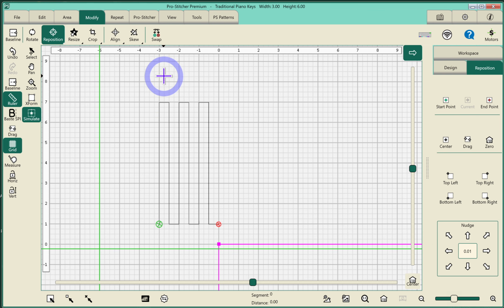And I know this because my dark lines on my grid are 1-inch segments. The fainter lines are 1/4 inch. So that just gives you an idea of how dense this is going to be. And for me, that's a little too dense. I want these stitching about an inch apart. So I'm going to baseline because I moved it in Modify Reposition. I always want to start with a clean, fresh design before I go to my next edit step.